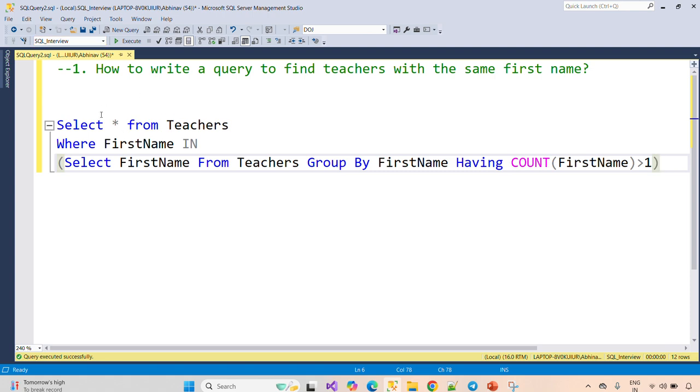Here we have written a subquery. What is it returning? It is returning those first names whose count is more than 1. And then in the outer query, we are finding all the results related to those first names which have more than 1 count. So first of all, execute the subquery and check the result set, and then we will execute the final query.